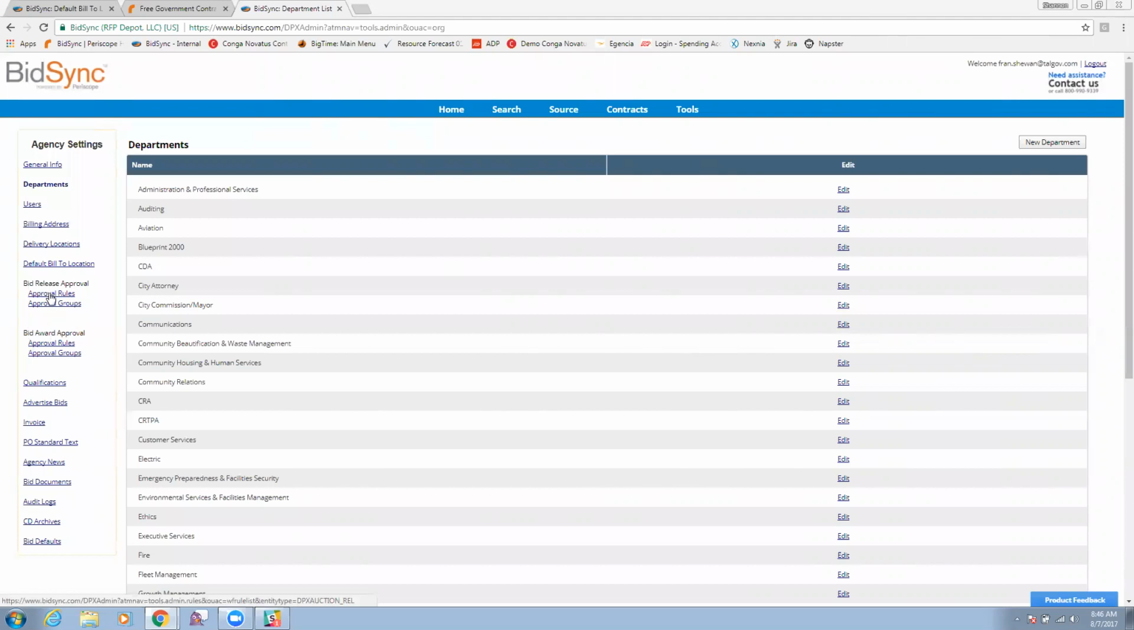So a user will create the solicitation, it will go into a holding tank until it's been approved by you, and then once it's been approved, the user can come in and release it, or the last approver could come in and release it. The bid award workflow takes place after the solicitation is closed, you've done your evaluations, and you're now ready to award.